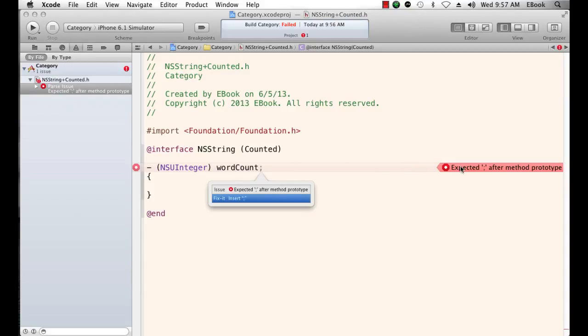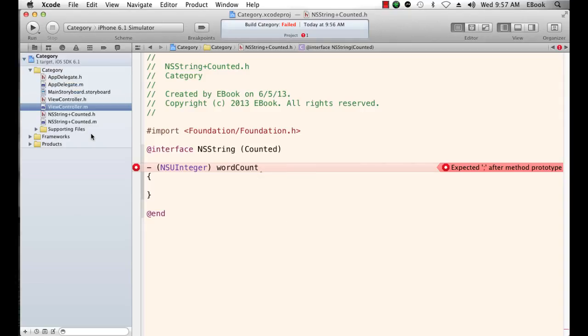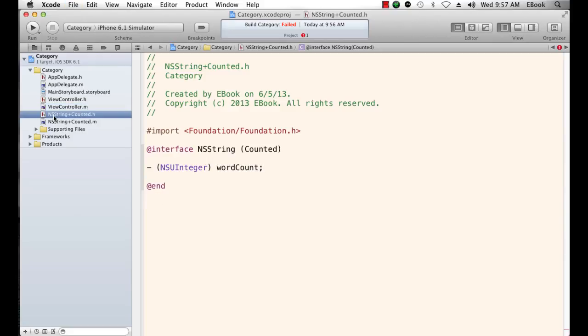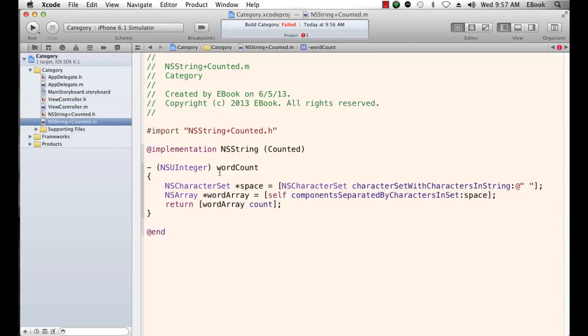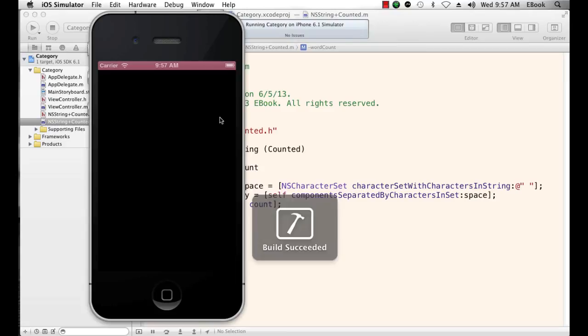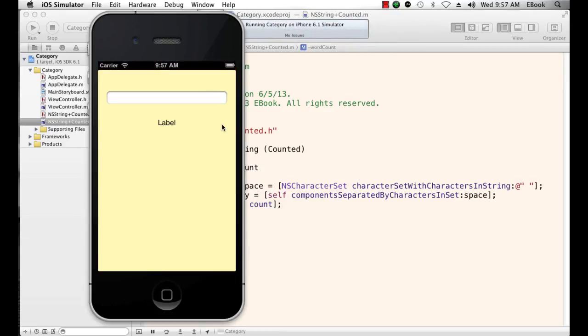Expected after method prototype. Oh, sorry. What am I looking at here? Just a moment. We're in NSString counted. Oh, this is the header file. Sorry about that. And then we'll get rid of this. So NSString plus counted, prototype, and then, okay. My mistake. Sorry about that. So here we go.